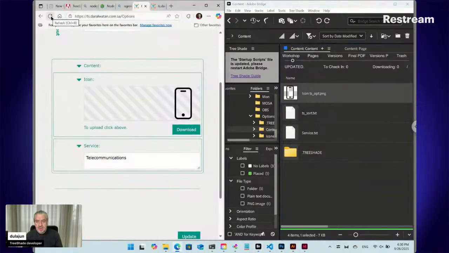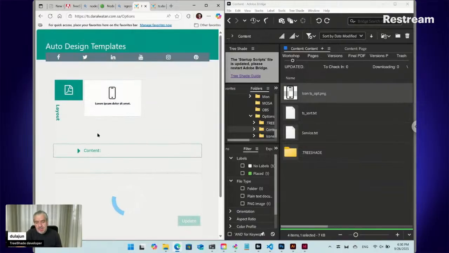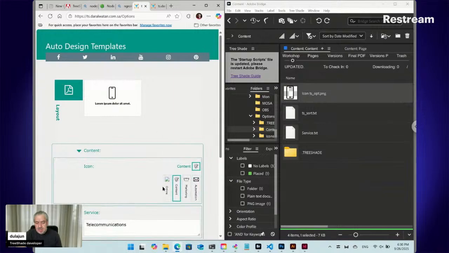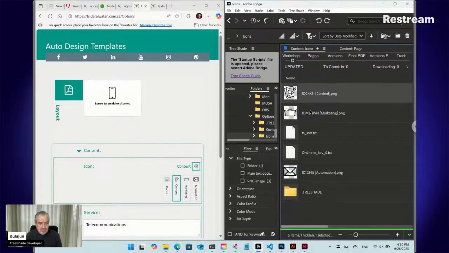Okay, now if we upload, refresh the form, see, the end user now couldn't upload a new icon, but he needs to select one of the icons here. Here the icon online form is not supposed to be displayed here. So let's move to a subfolder. Let's move the files here to a subfolder.